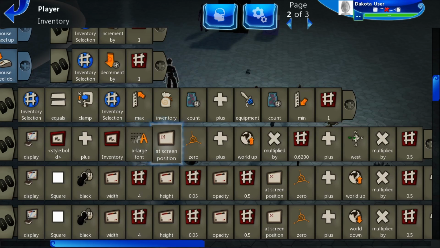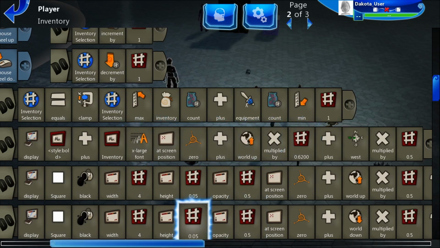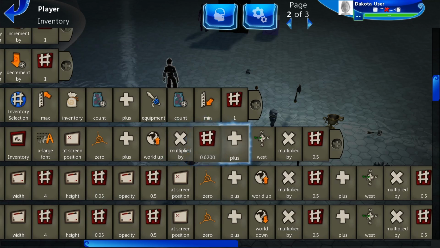X large font at screen position 0 plus rolled up multiplied by 0.62. These numbers, again, I'll just test that they look very nice together. Plus width multiplied by 5.